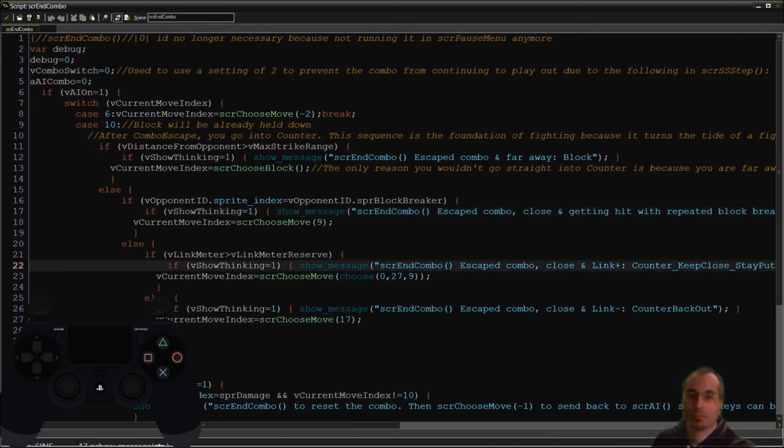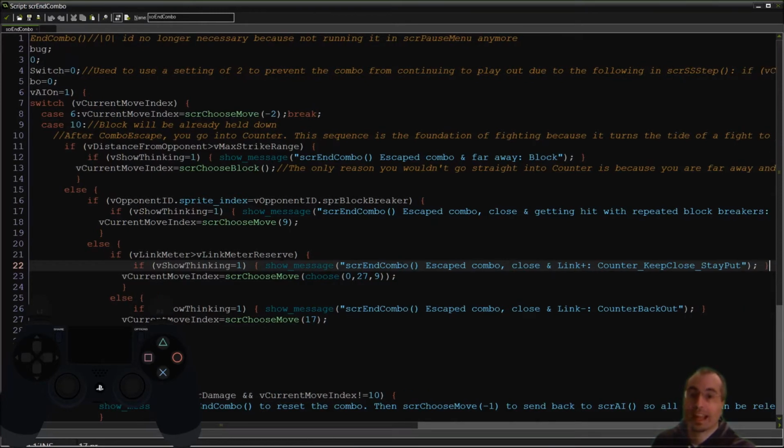These are the Shadow AI thinking messages. I kind of translated all of this into just a text version, easy to understand. Well, all of this and all of the logic steps before it. So escape combo, close, keep counter, keep close, stay put. These are counters, can't fit there. These are counters. Choose move 17. That is a counter sweep. Can't do it there either. These are specific moves. Counter is very, very different and very, very important.